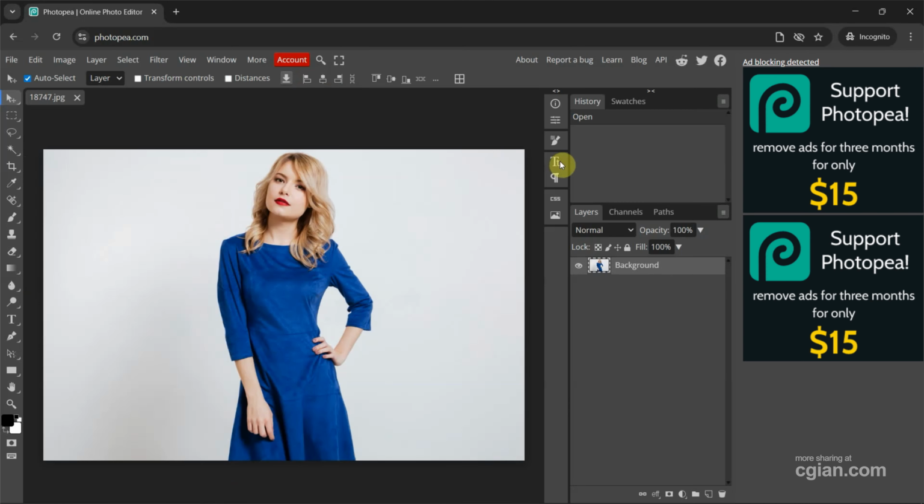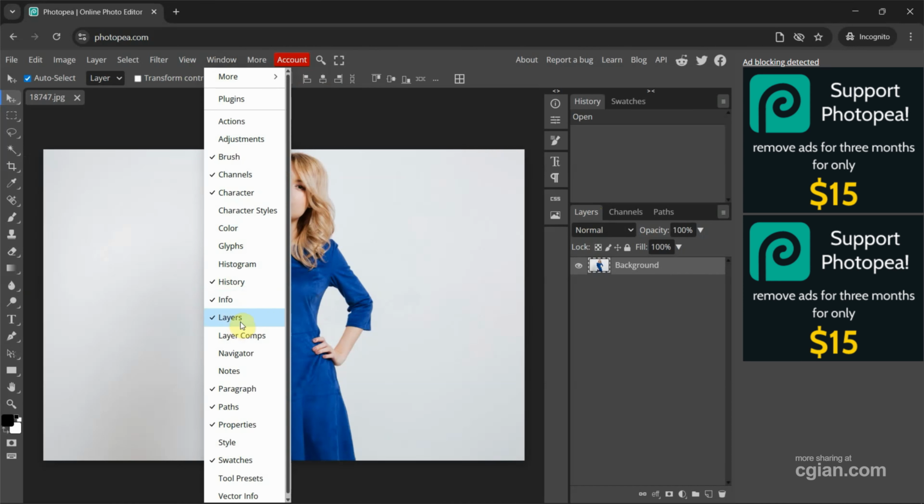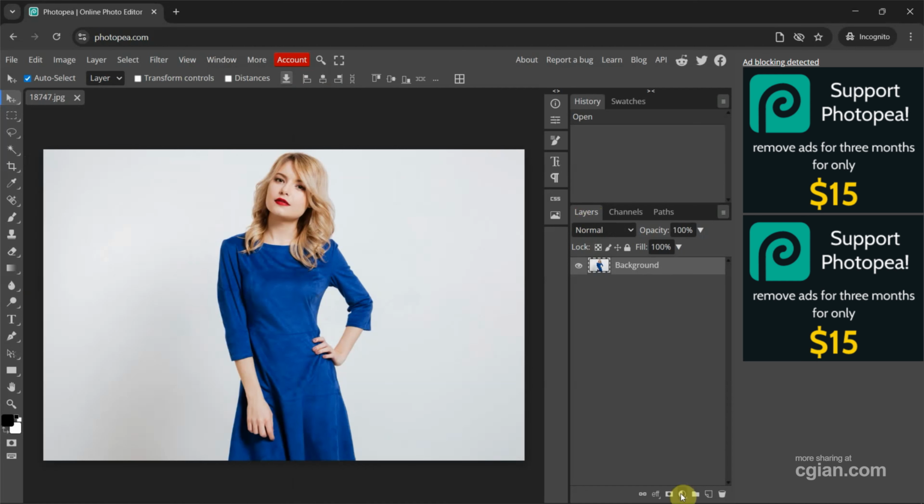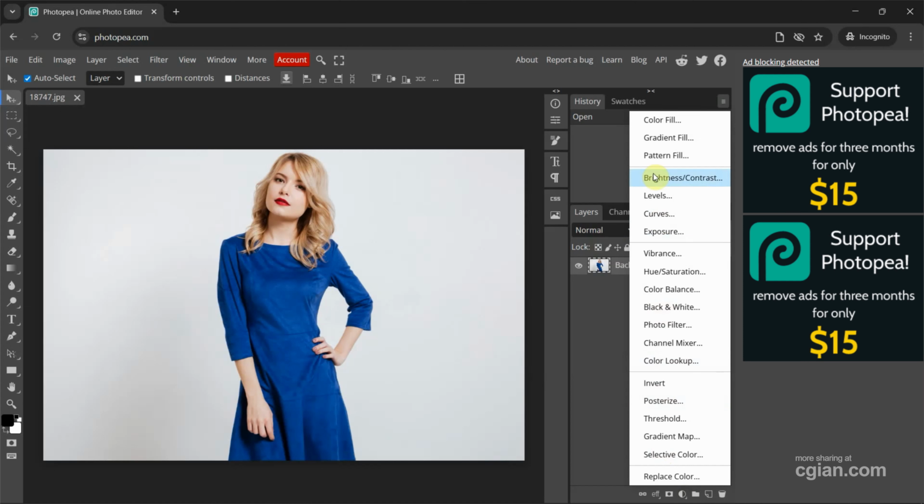Next, we can go to Layers window. If you don't find the Layers window, we can go to Window and Show Layers here. I go back to Layers window and then go to bottom. We can find Adjustment Layers button here. Click it. We can have many options to change the color.